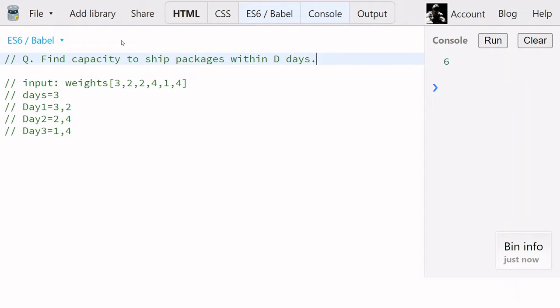So we have Find Capacity to Ship Packages Within D Days. We have weights, which will be the weights of the packages. We are given an array of weights and we want to ship these packages in 3 days.